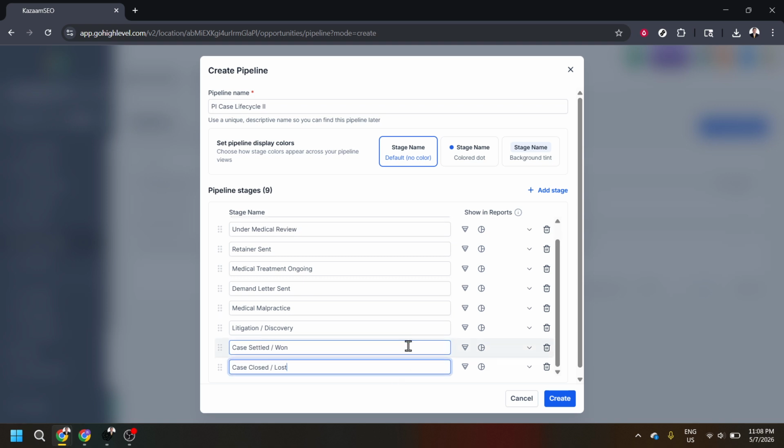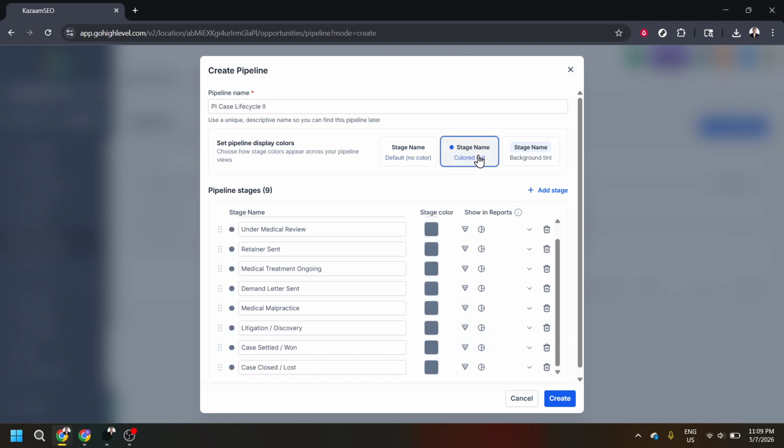If your pipeline already includes an initial new lead stage, keep it at the front so new matters have a consistent starting point. When you're happy with the lineup, save it by clicking Create. This locks in your pipeline structure so you can start using it right away.